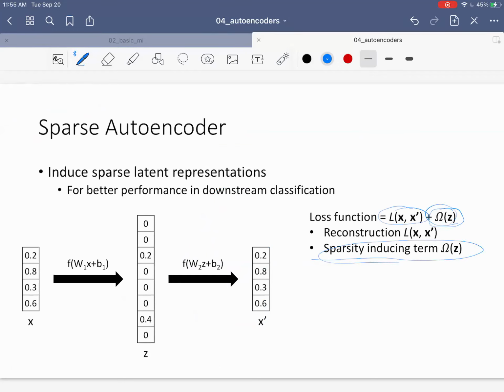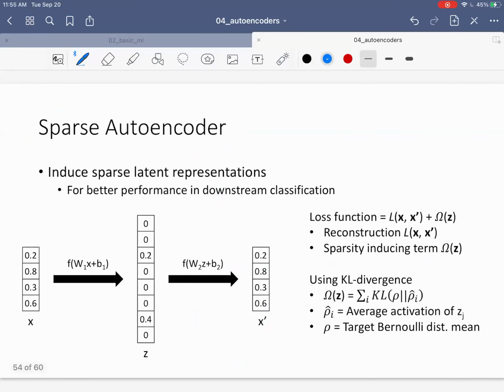And there are two variants of the sparsity term. One is using KL divergence. You have an empirical Bernoulli distribution of your individual dimensions, so how often they're activated. That's your empirical, and this is your desired Bernoulli distribution mean. If you set your rho to be 0.01, it means that you want your first dimension to be active 1 out of 100 times. If you set your rho to be 0.1, then you want your corresponding dimension to be active 1 out of 10 times. So it's like adjusting or controlling the activity of each dimension.